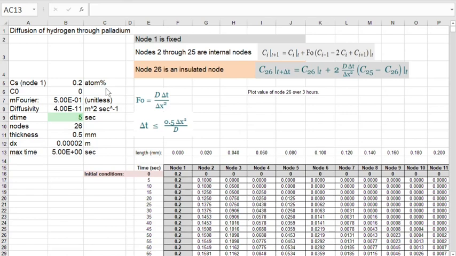Let's do a quick video walkthrough of the problem that we did in class today. So this is lecture, I guess, 7, where we looked at the hydrogen and palladium charging problem. I'm not going to go through the whole problem. I just want to show you the Excel spreadsheet so that you can go back and double check yours, make sure everything is set up correctly.